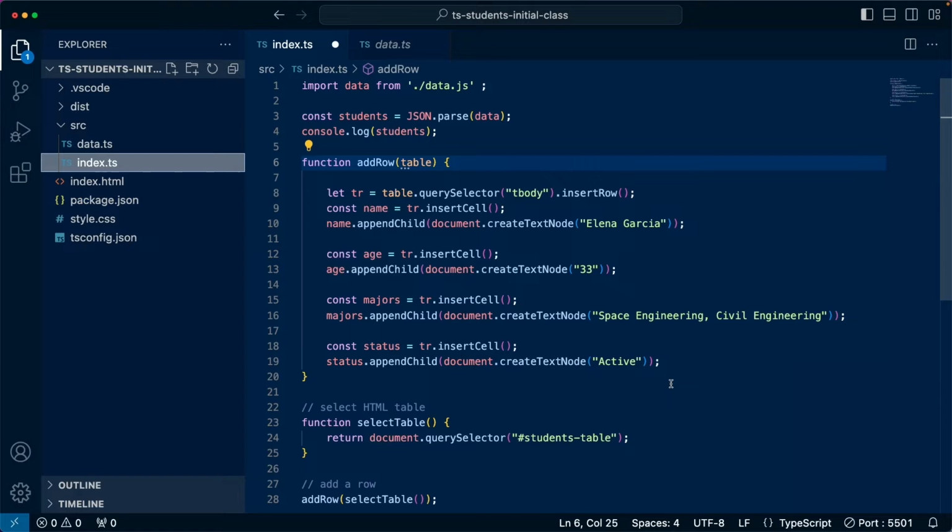Now, thinking about what I said in the beginning of the video, how can we use TypeScript to help us write better code? Since we're gonna have to go inside this function and add a student to the table, it is important that we let TypeScript know that this is an HTML table element and that we are going to pass a student inside. And the student is going to be the most important part here because the shape for each student is not exactly the same.